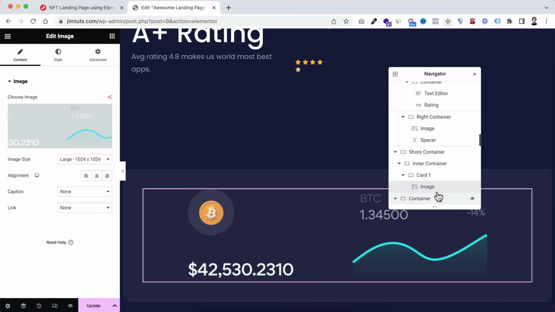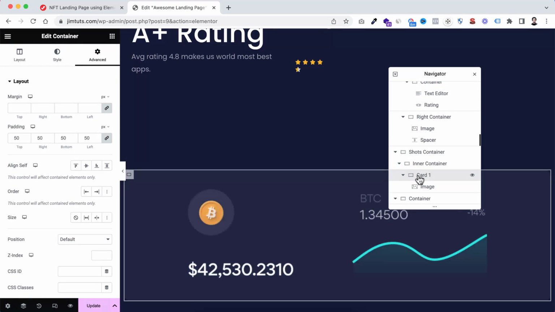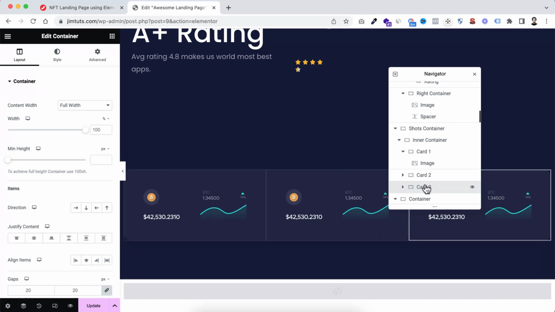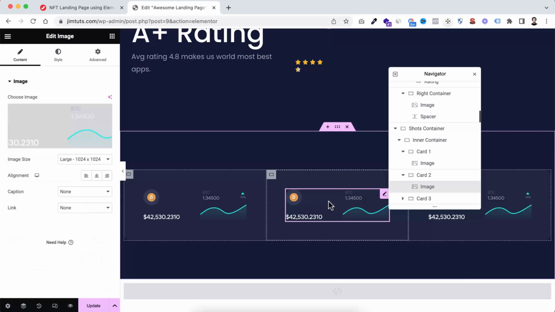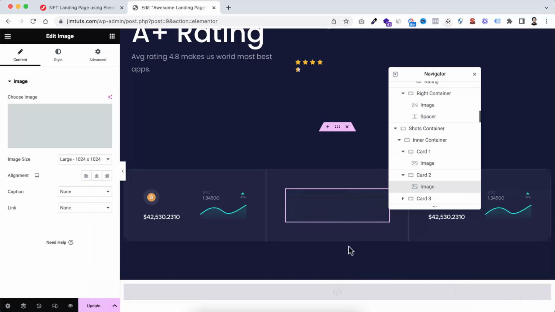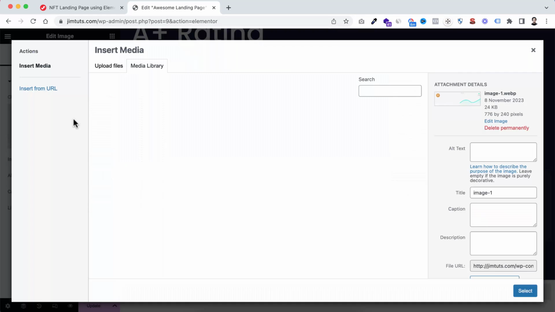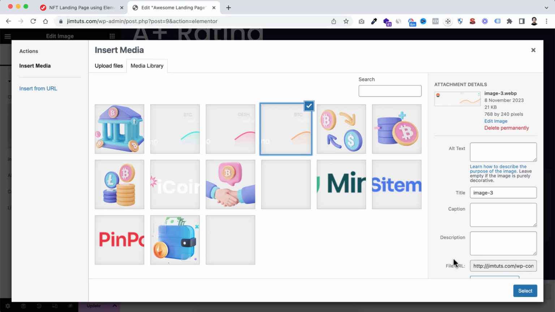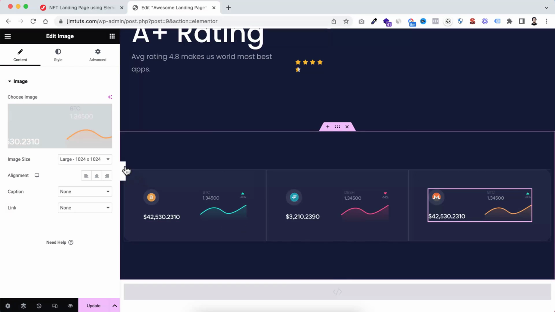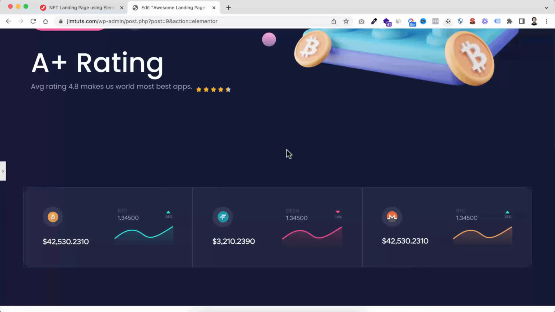Now I want to duplicate card 1, so let's right click over here and duplicate it, and I'm renaming it to card 2, and let's duplicate card 2, and I'm renaming the third one to card 3. Now within card 2, let's replace this image with another image, so click on select, and for the third one I'm inserting the third image, which is this one, click on select. Right now if I close it, they're looking really nice here. If I minimize it, you can see everything clearly.